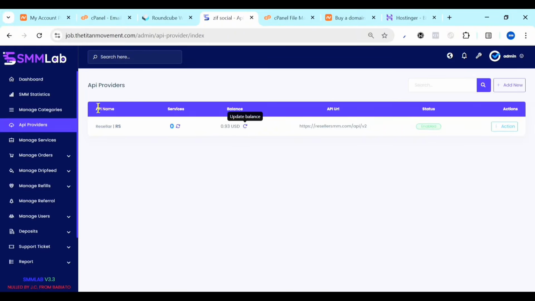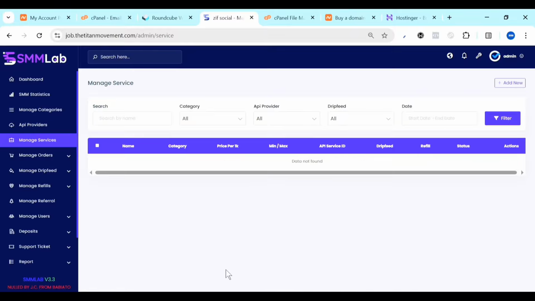Now, the next thing you want to do is step 4, which is going to be setting up your services. So click on manage service on your admin panel here. Make sure to fund your wallet.